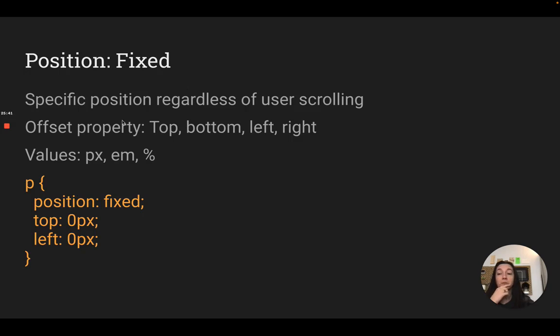So fixed is really cool. It allows you to have it stay on the same part of the page no matter where it's scrolling. So if you ever have a fixed header at the top that goes with you as you scroll, it is using position fixed, and it looks real fly. So this is how you would use it, position fixed, and again, it has all of that same stuff from before.